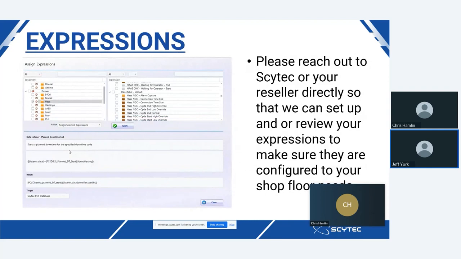Now, I mentioned expressions. Expressions are not an easy thing to just pick up right off the bat. It is not something entry level inside of Scytec DataXchange. And I said the easiest way of figuring out expressions is just to think about them as if they were a rule for something. Once again, we do hope that you guys reach out to us personally or your reseller, and that we can help you go through your expressions to make sure that they are set up and configured to your shop floor for optimal performance.